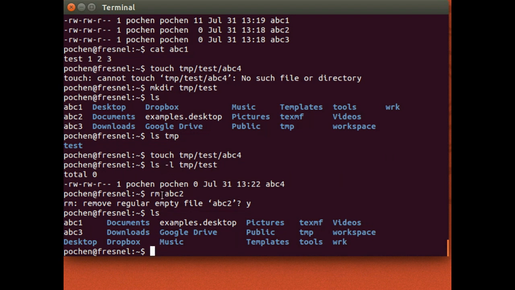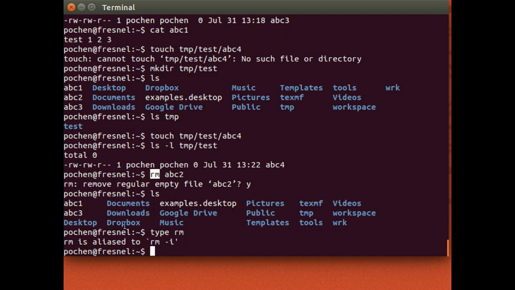So the behavior of this rm command is not the default behavior of the rm tool in the command line system. If you do type rm, you're going to see that this rm is actually aliased to rm -i. So -i means interactive. So every time you want to delete something, it's going to ask you, do you really want to delete it? So it gives you a second chance to think about it.